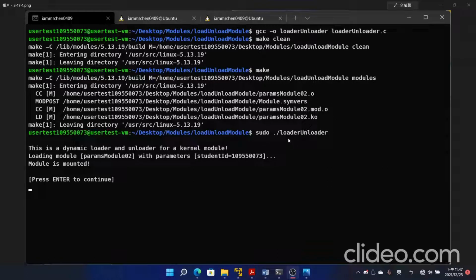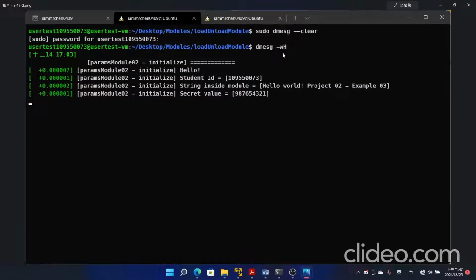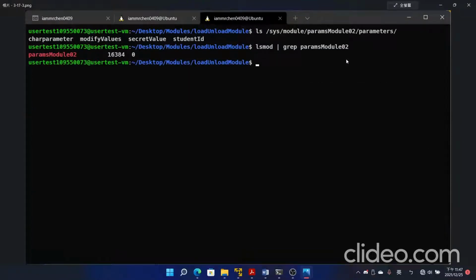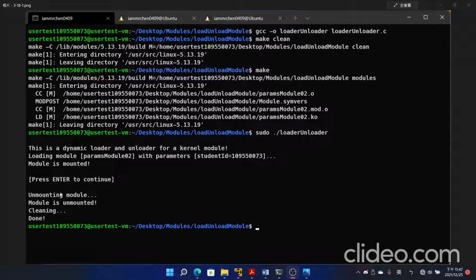and then we run loader unloader here, and it shows all the messages and says the module is mounted. So we check terminal number 2, and the kernel message just says that the params module number 2 is loaded successfully. And for this module, we also got params module 02 here. For screenshot number 18, we press enter to unmount the module, and it says done.